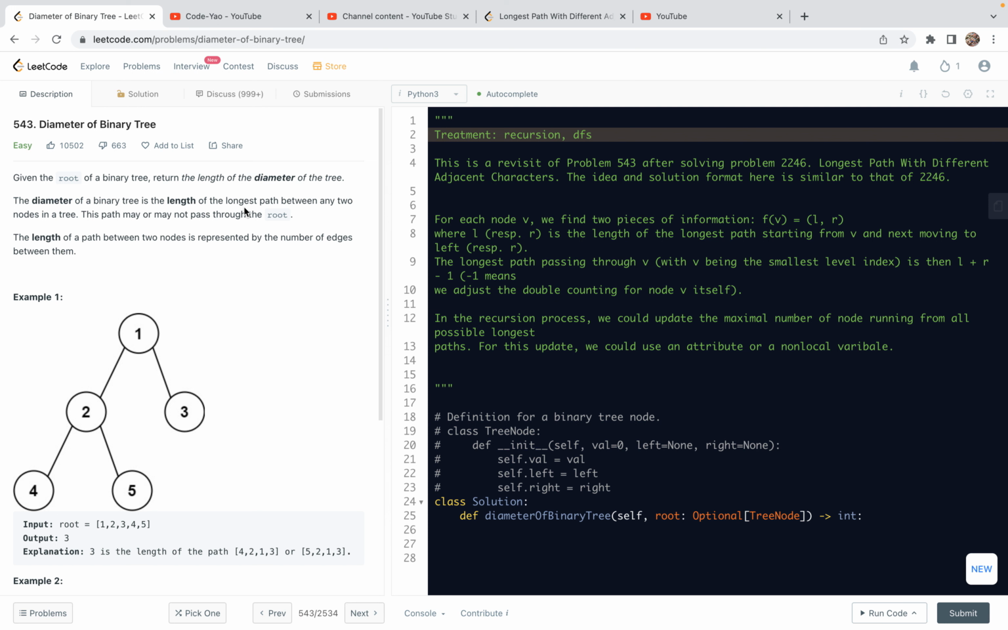So first, I'll read through the problem statement to digest the requirement, and then we do the analysis, and finally we share several formats of code from more redundancy to more clean codes. So first I'll read through the problem statement.